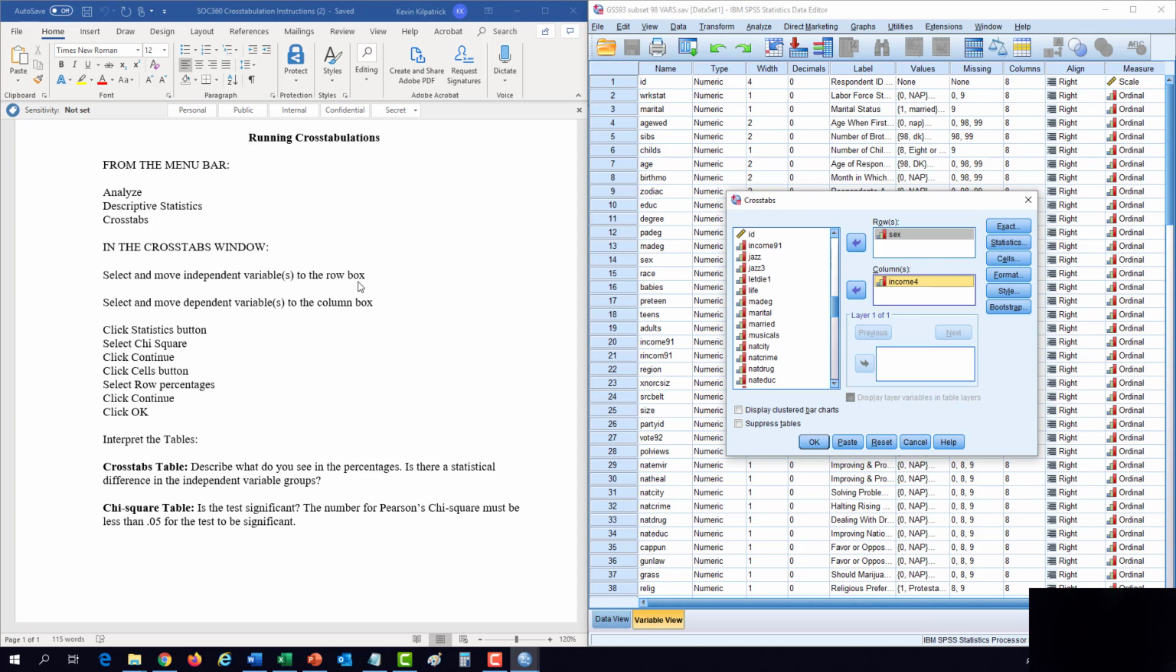Move the independent variable into the row box. Sex, whether you are male or female, is the independent variable because your answer to income is going to depend on whether you're a male or a female. It affects the answer to income. Income is the dependent variable in the column box because, like I said, the answers to how much you make are going to depend on whether you're a male or a female.